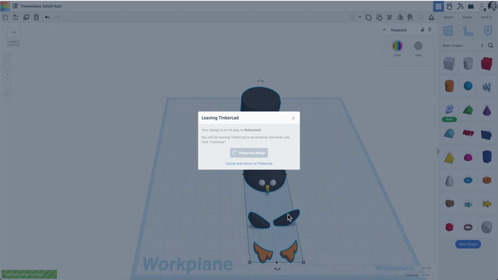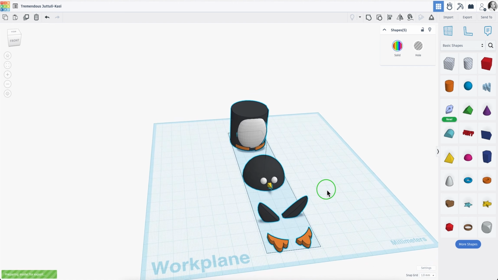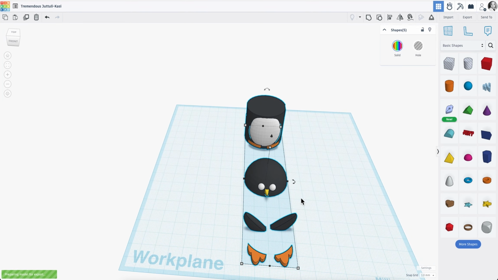But in your case, not all of us have 3D printers. So I'm just going to cancel and return to Tinkercad. At this point, I have my printer ready, and the penguin, or the project, or the product is sent to my printer where I can print it easily. All right. So finishing with exporting, let's now discuss import.